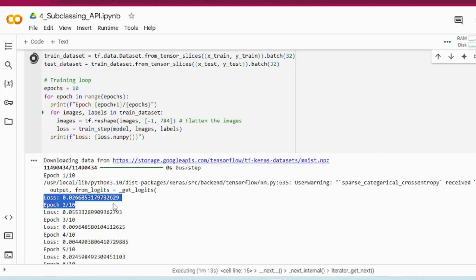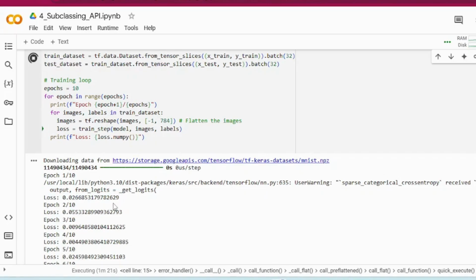So why should you use subclassing? Here are the main benefits. First is flexibility. You can define custom layers, loss functions, and even the entire training process. So this is essential for complex models. Next is control. You get to control the data flow and training loop, which is ideal for research or unconventional architectures. Third is custom layers. Subclassing allows you to implement your own layers or modify existing ones. That said, subclassing is a bit more verbose and requires you to manage more of the training process yourself. So it's not always necessary for a simple model.